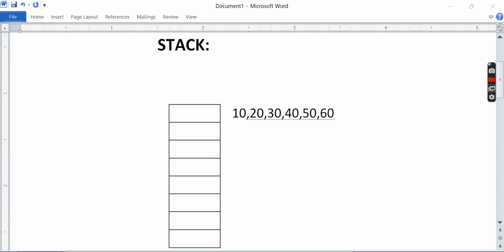Today we are going to see the new chapter, that is stack, data structure part 2. In the last video we saw data structure part 1. In that chapter we learnt one dimensional arrays and two dimensional arrays, right? Now in this chapter, data structure part 2, we are going to see about the stack and queue.